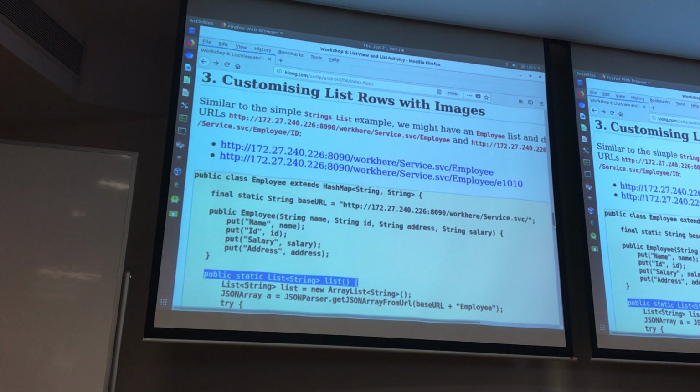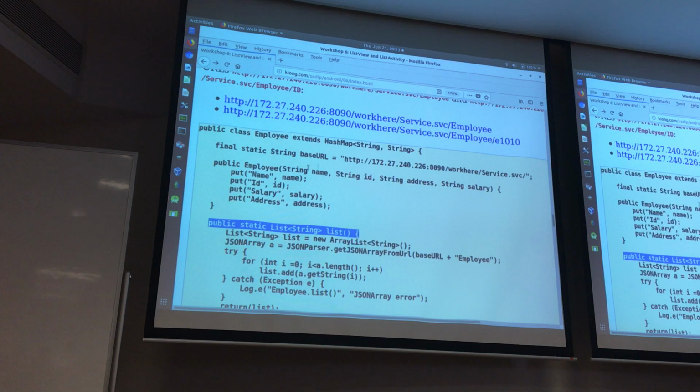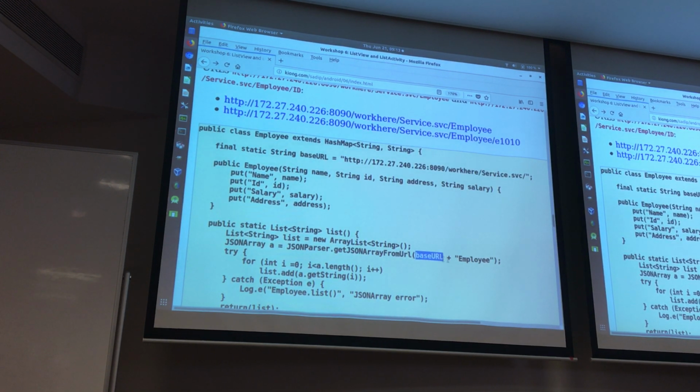So here, if we wanted to list the employees, then we take this particular base URL, which is this one over here, and we append it with the employee over here to form this URL.